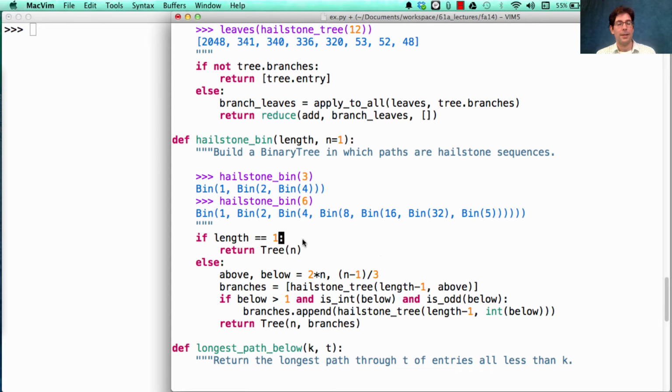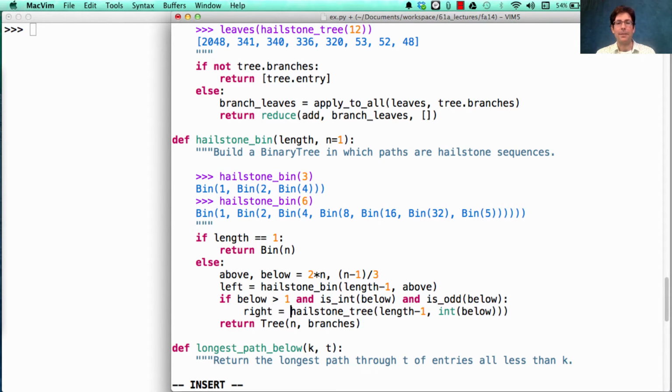Okay. The base case is that if the length is 1, then we can return a binary tree with just that element in it. Otherwise, we get above and below. We recursively call hailstone bin, but we're not going to build a list of branches. Instead, we'll just call this the left branch, simplifying that expression a little bit. The same condition applies about finding a right branch. So we want to store the result here by binding it to a name called right for the right branch.